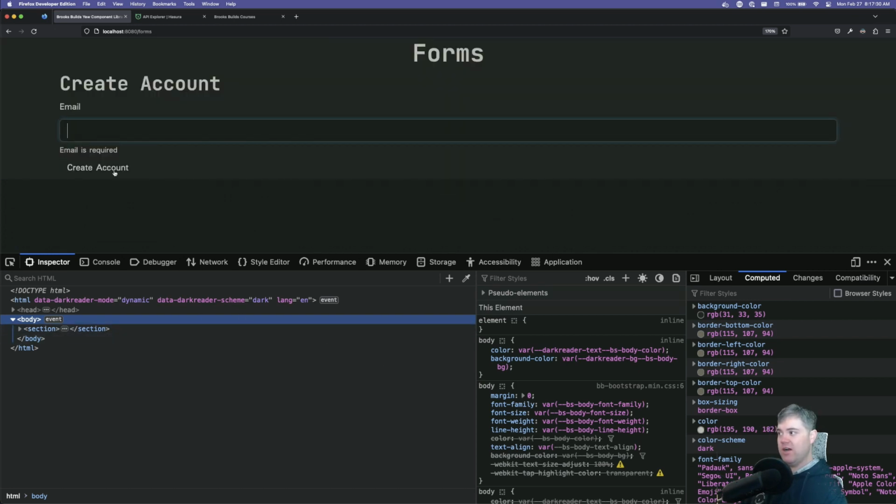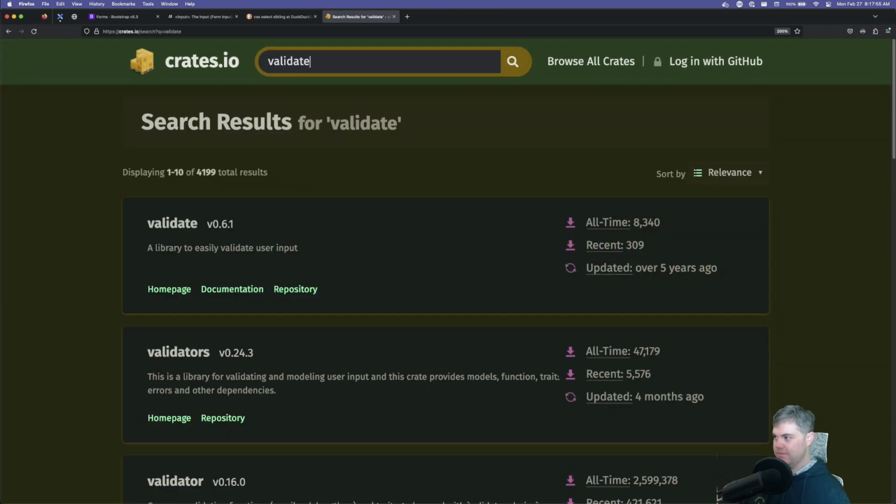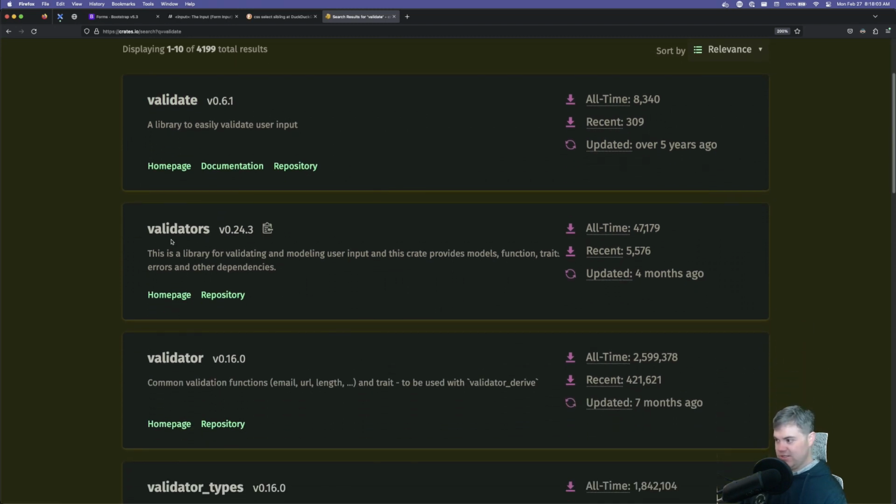Okay, email is required. I put something in here, it goes away. Excellent. So the next thing to work on then is to validate the email. Do any of you know any good validation libraries in Rust? So there's like validator. Validator has a lot of downloads.